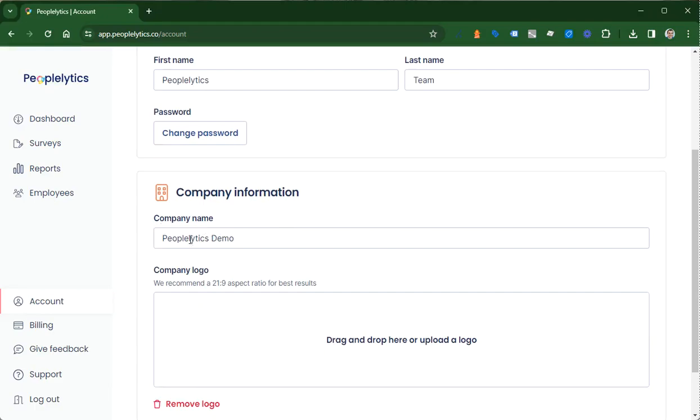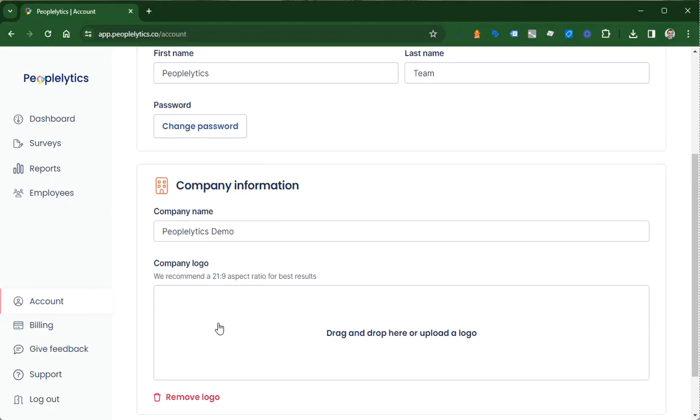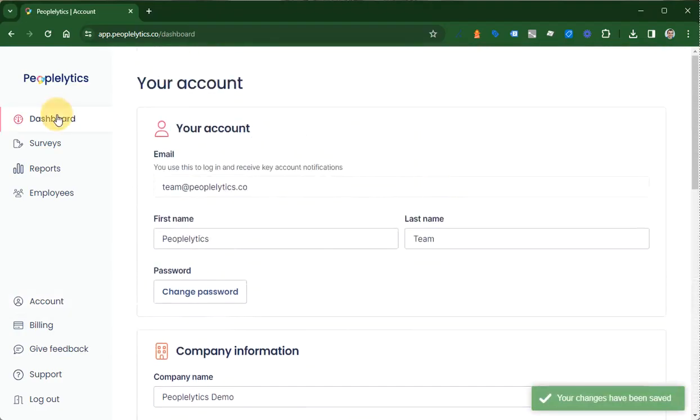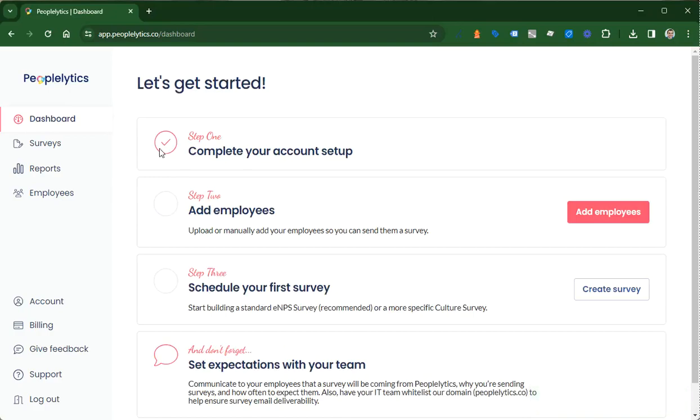You can change your first and last name, you can get a password reset, you can change your company name. This gets used within the product experience, so just be careful with any changes you make there. You can also update a company logo if you want. This will be used in the future within the product. And we'll just change the account name real quick. We'll save changes. And you can see your progress gets marked off back on the home page.